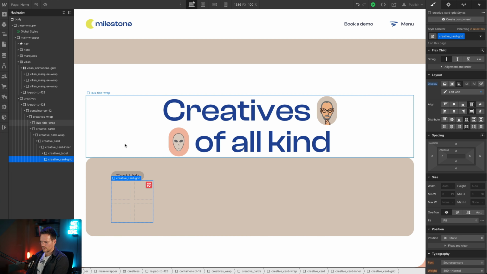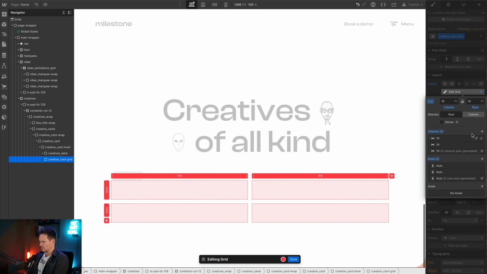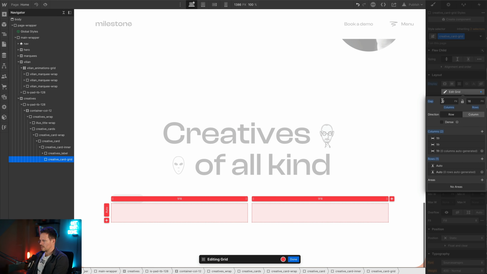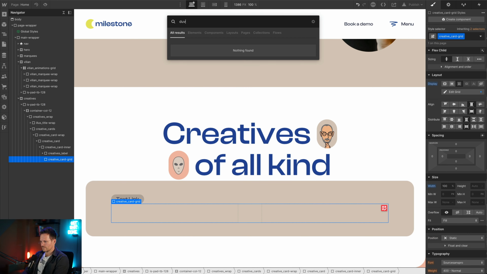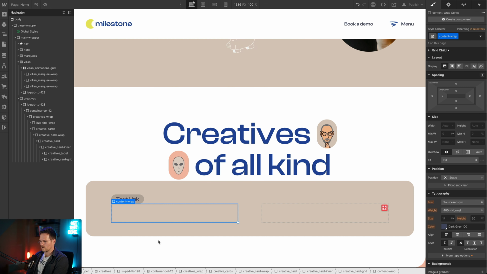But for this creative card grid, let's start with giving it 100% of width, and we need 2 columns, but only 1 row, so we can delete it. And we need some spacing here between the 2 columns. Let's use something like 3 em to begin with, or even more, 6 em to begin with. And let's add another div here. I call it content wrap because this will be the parent for the text.